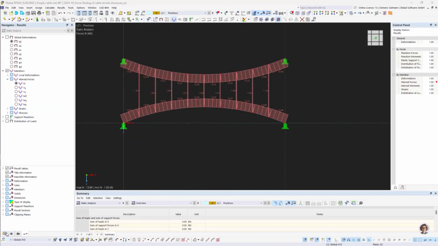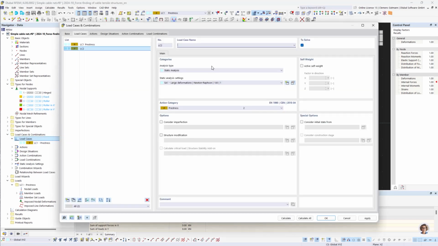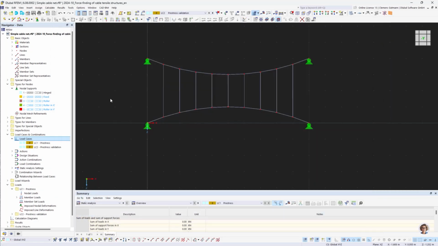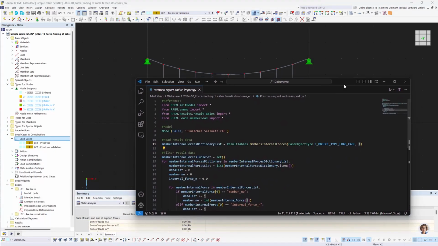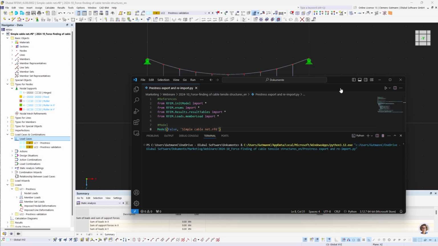And I have to create a new load case for that. I'll call it pre-stress validation. I'll leave all settings the same. Click OK. And now I can execute this script. I have to change the model name to Simple CableNet. And click OK. This takes a short while.